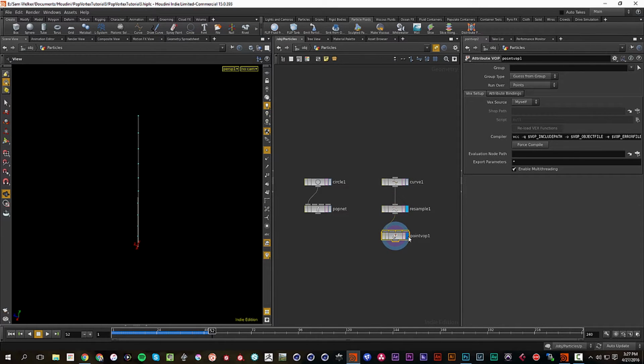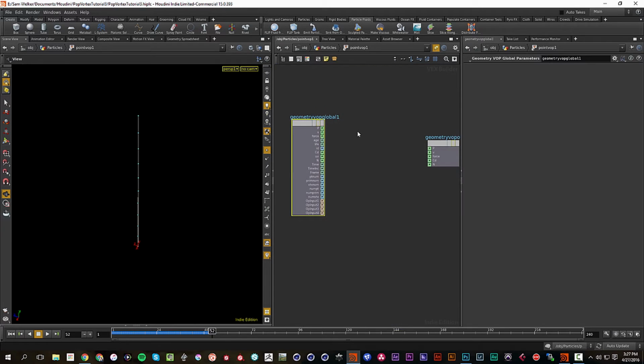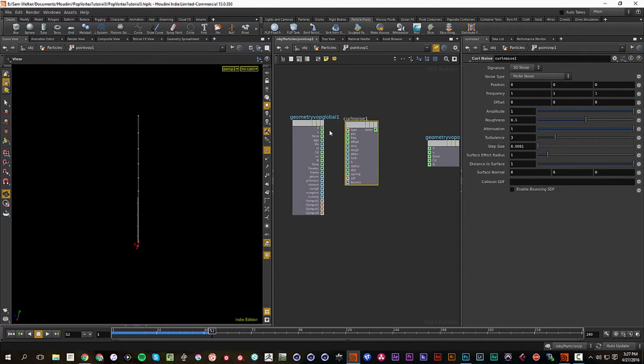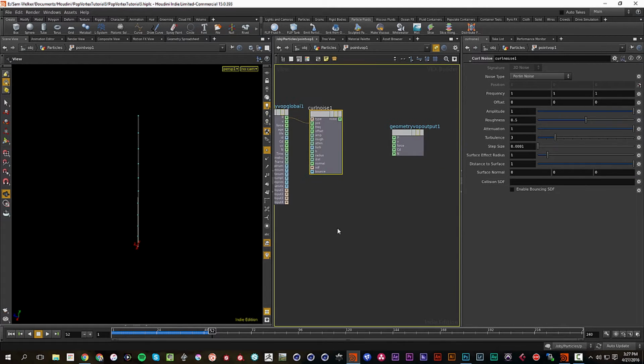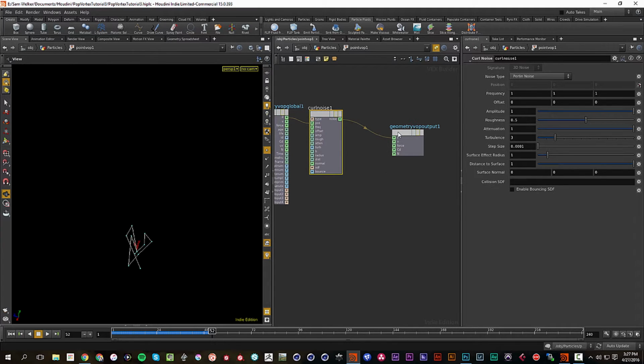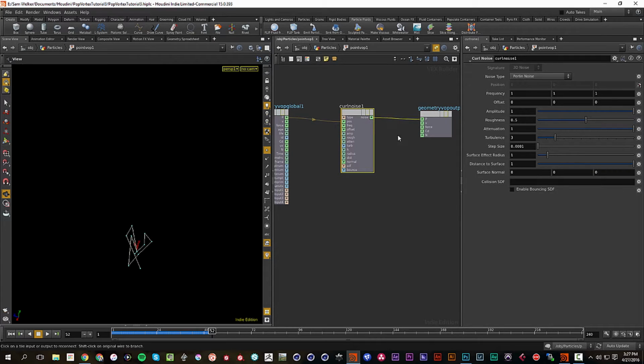And what this is going to allow us to do is drop in and add a curl noise. And we're going to plug in the position. What that's doing is taking the position of each of these points and applying that to the curl noise, which we can then plug in here. And that's not necessarily exactly how we want to do it.